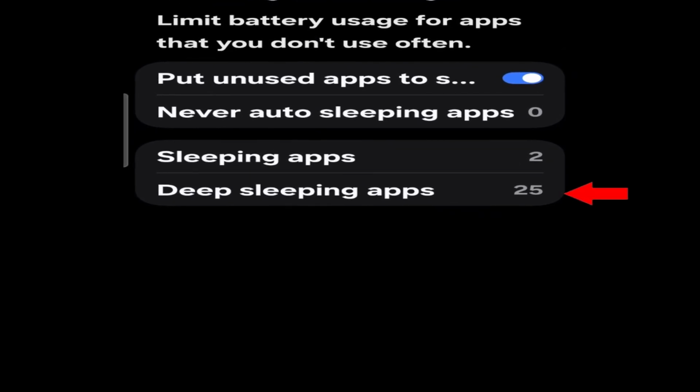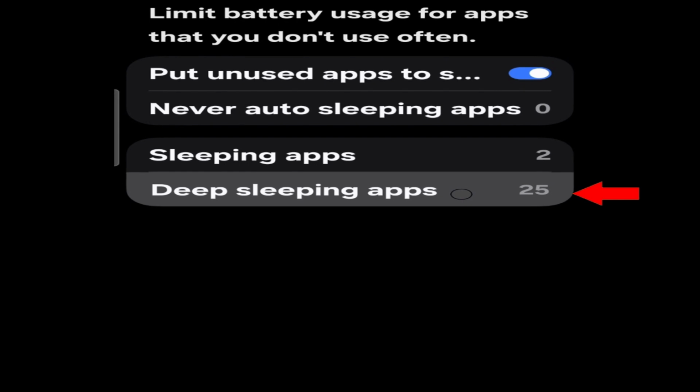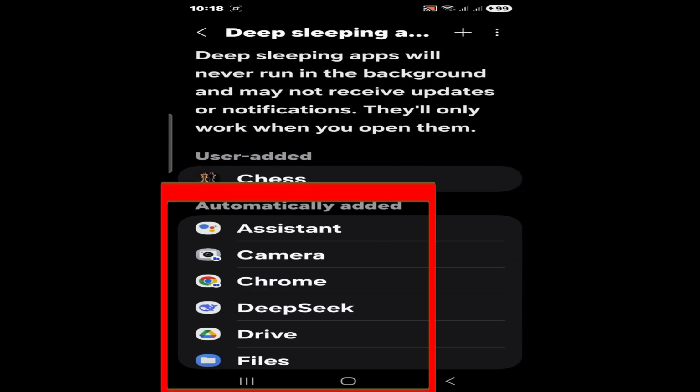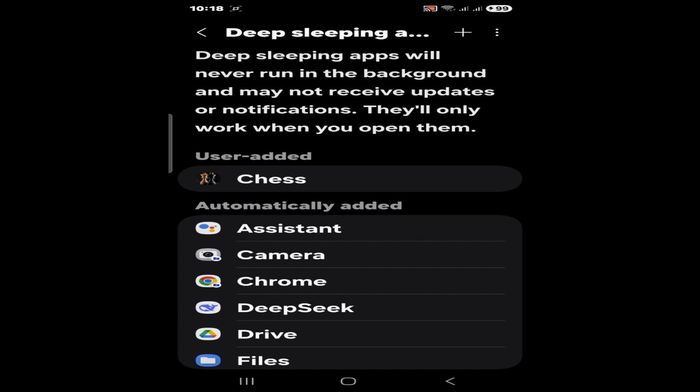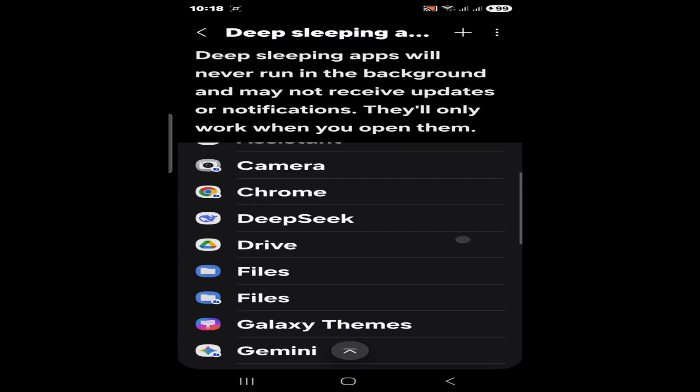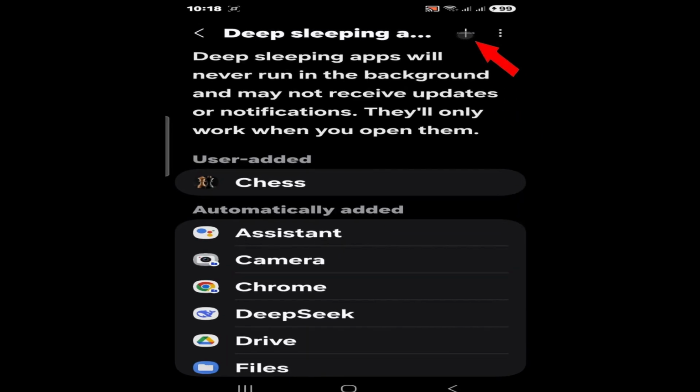So let me click deep sleeping apps. Above are the deep sleeping apps user added and below are the deep sleeping apps automatically added. You have seen all the apps.